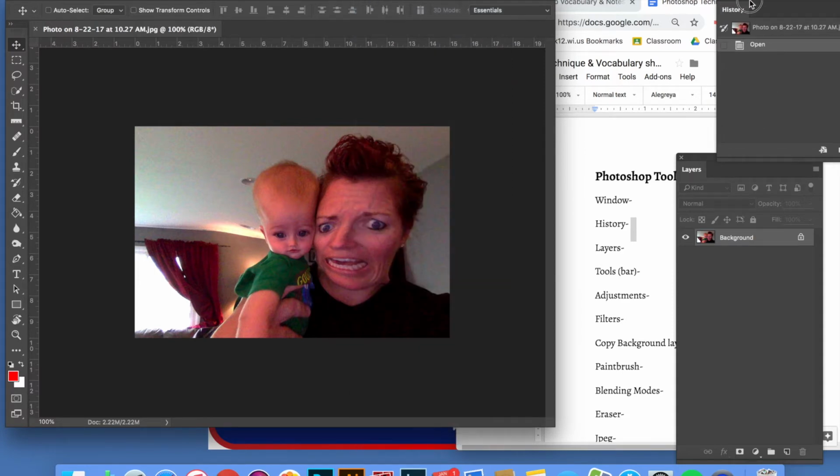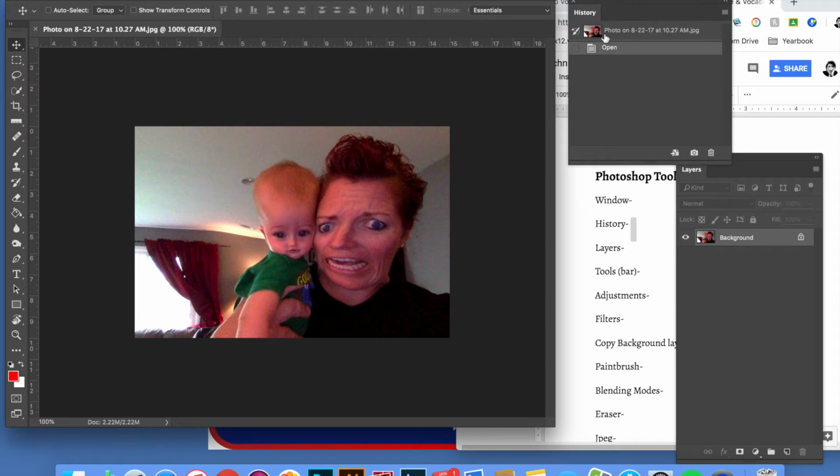You can see that's the name of the photo because that's how Photo Booth names the photo. And all I've done so far is open my image. As I show you more techniques within Photoshop, you will see that more things will pop up in your history because we've actually done more things.